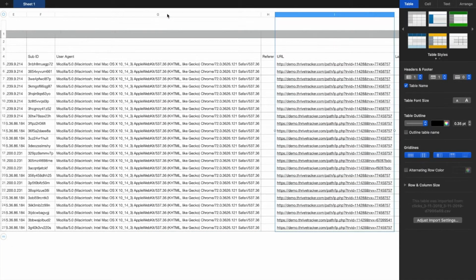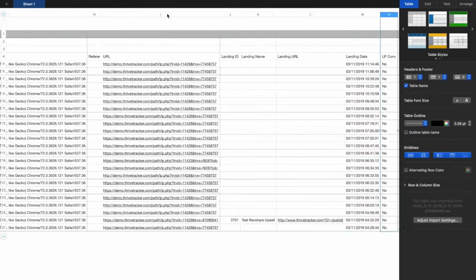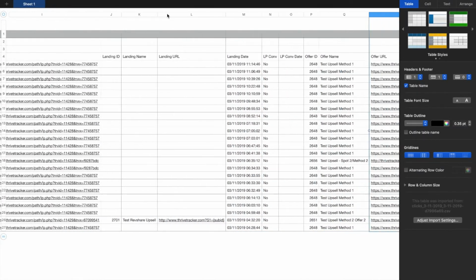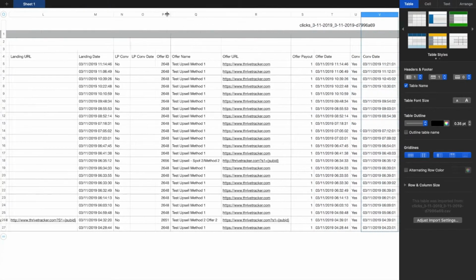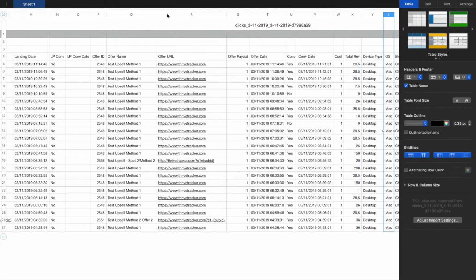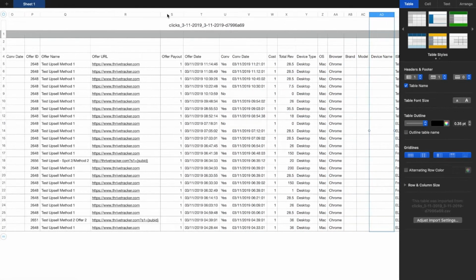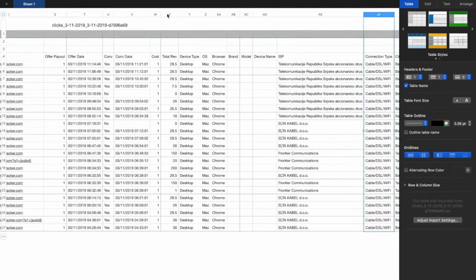As I go across the screen, I'd like you to notice just how many columns we are going through in this process. Thrive is actively recording dozens of data points and various custom variables, tracking tokens, and more to help you get the most out of each individual click you have bought or tracked with ThriveTracker.